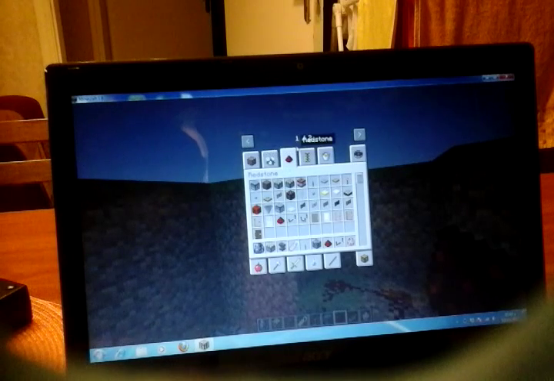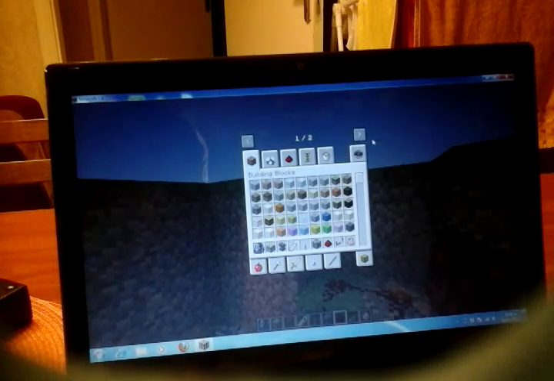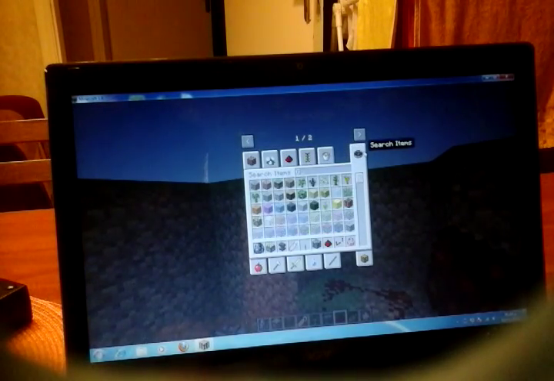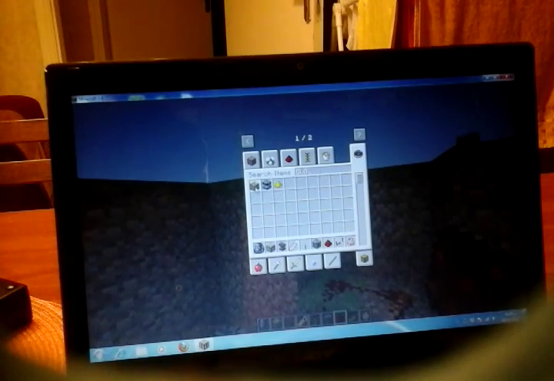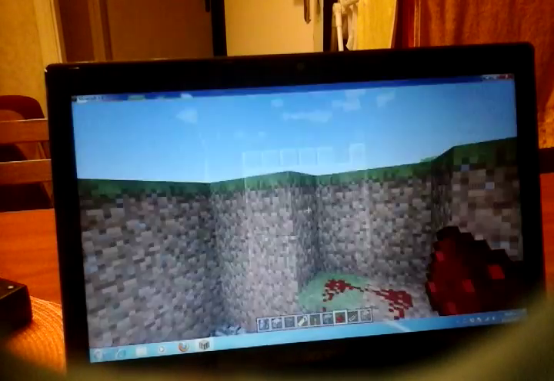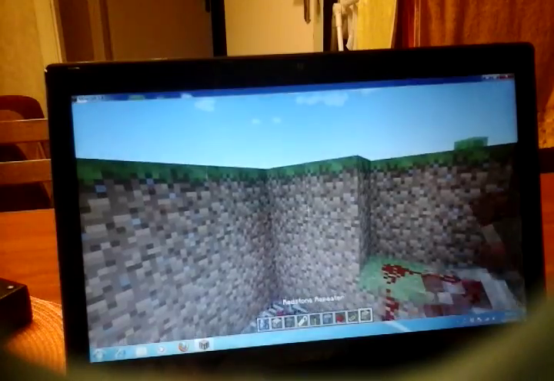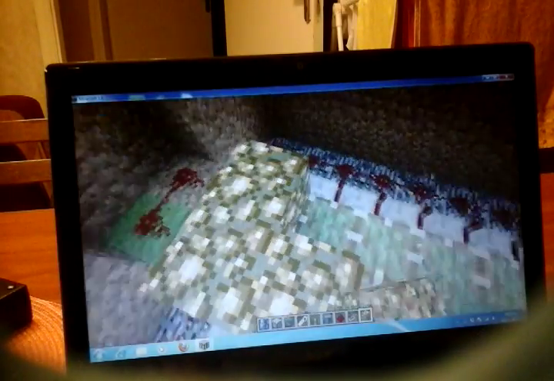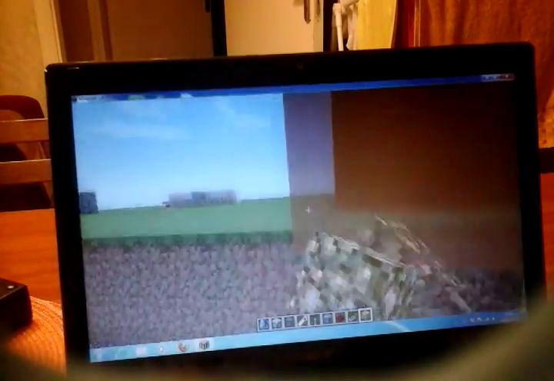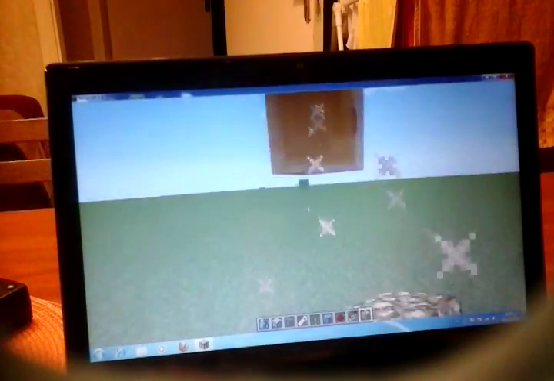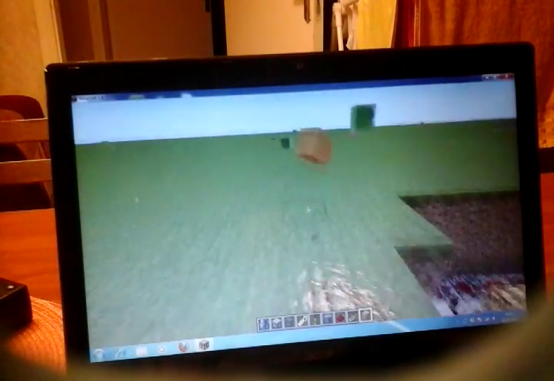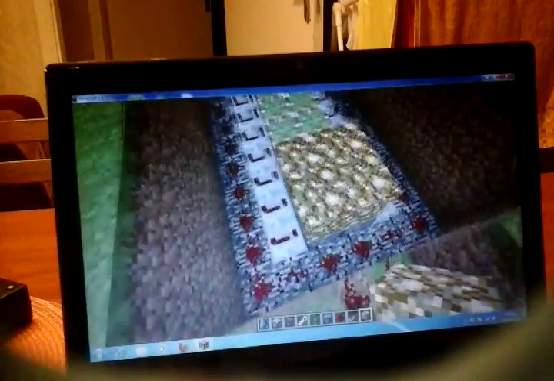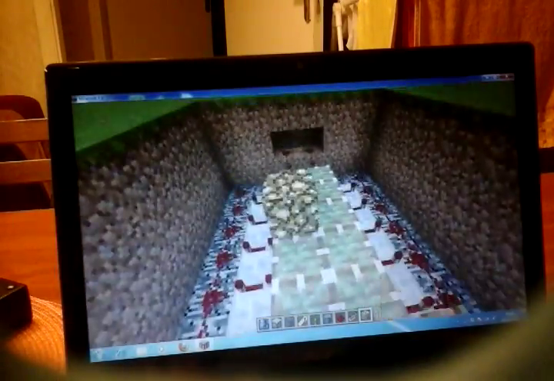And if you want, put off any of these. I love to put glowstone. Oh my God, go away! Go away! Go away! And like this, put here like this.